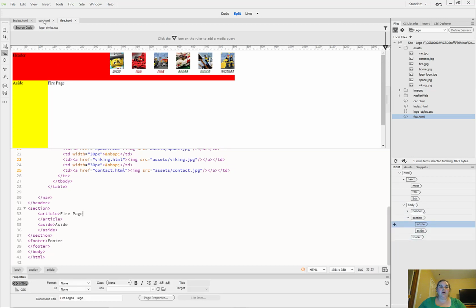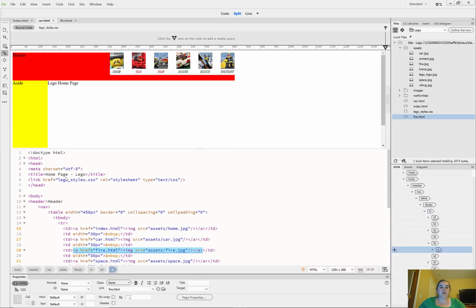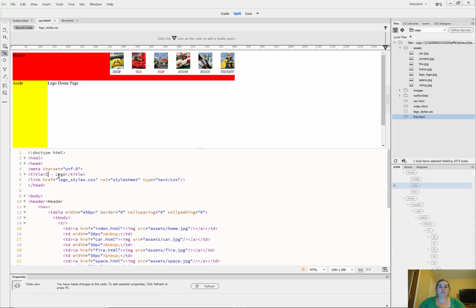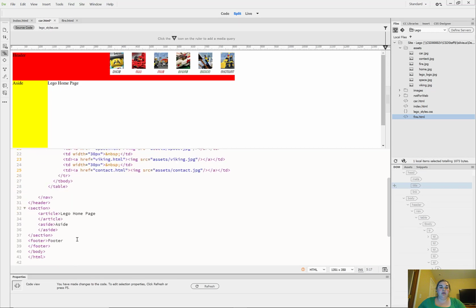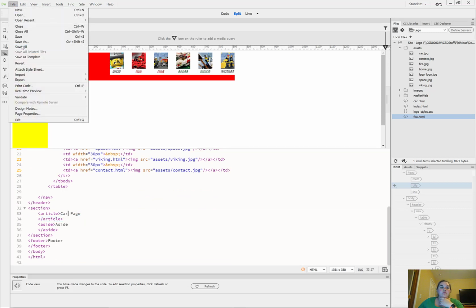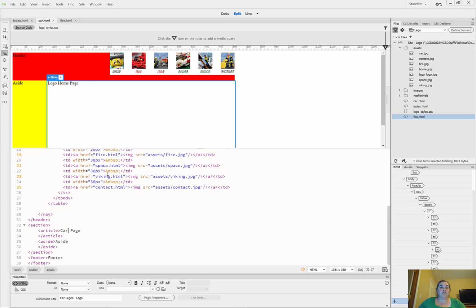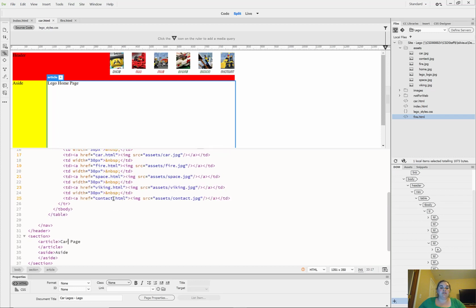Then I'm going to go to car. I'm going to do the same thing, but this time I'm going to put car Legos in the title. And I'm going to go down to the article here, and change that to say car page. And go File, Save All. Okay, so index is saved, car is saved, fire is saved, good. Note, we don't have a page for Space, Viking, or Contact.